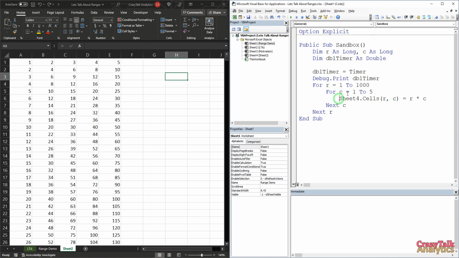I'm going to print double timer. Let's see if this gives me an error. So it gives me this value. So that's what I thought. Timer returns a specific time. So by saying double timer, what I'm going to say over here is we're setting that value.